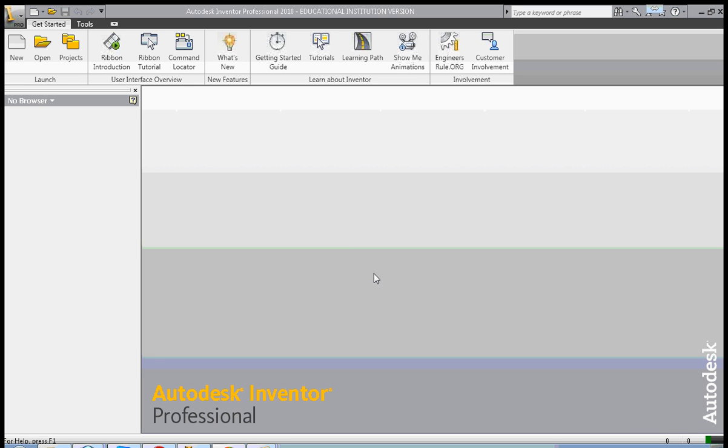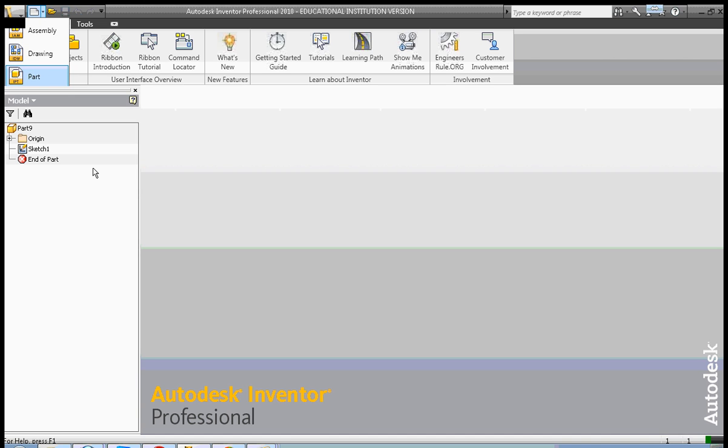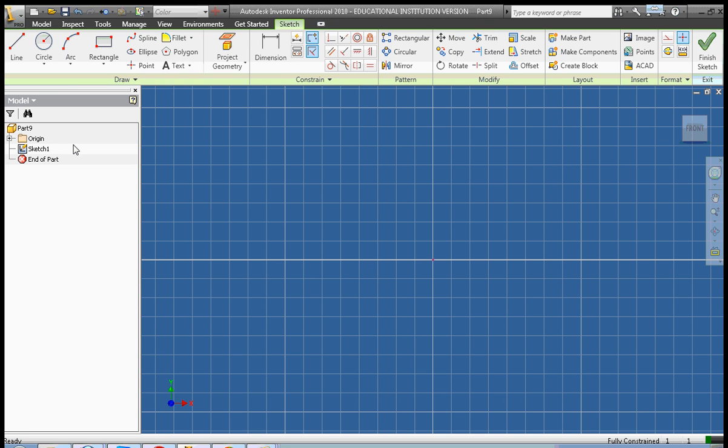Today we're going to be learning to use another couple of tools in the sketch mode of Inventor to create a part file. So the first thing I'm going to do is open my part file. I go up to the top, choose a part file from the top menu, from the new icon. Click new, it opens up my part file.